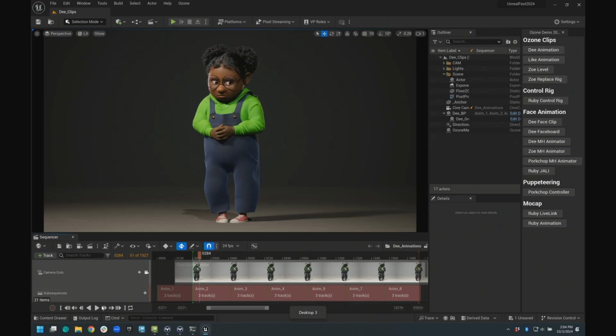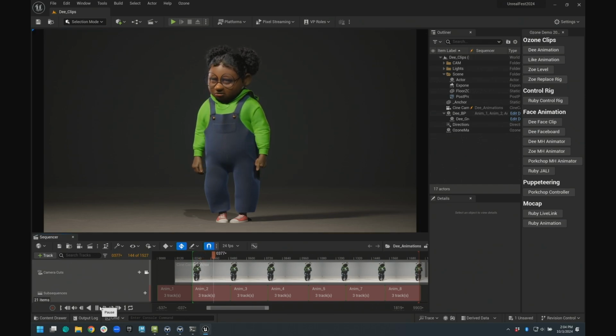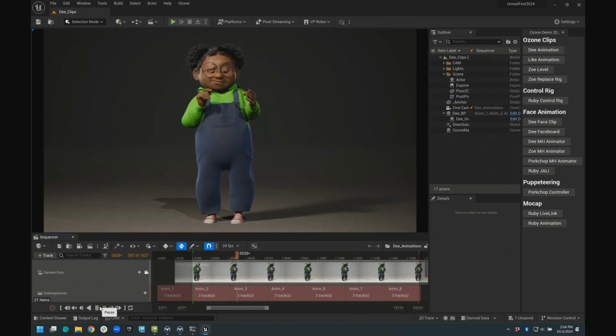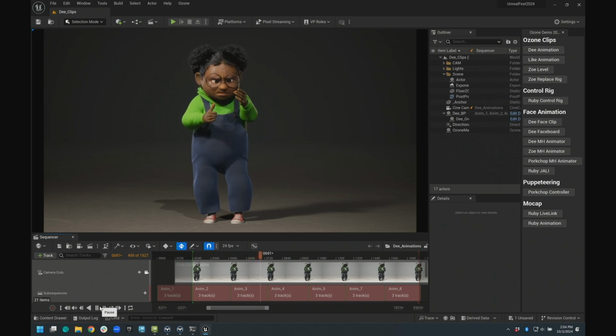Okay. So let's start here. So a recap of what Ozone is. Ozone is a rigging and character technology that allows you to rig your character once and animate it anywhere. So what you're seeing here in Unreal, it's not a skeletal mesh, it's not an Alembic. This is the Ozone engine driving an Ozone mesh live in engine.